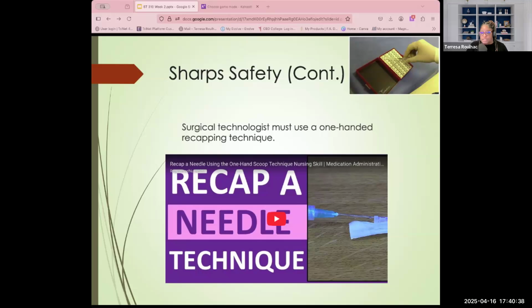All right, I figured that would be easier because I'm trying to show you virtually. So I was like, I need to find a video where they're actually doing it. Keep in mind, we're doing this at our back table or our Mayo stand, not our sterile field, because the sterile field is the surgical incision, or the surgical site.